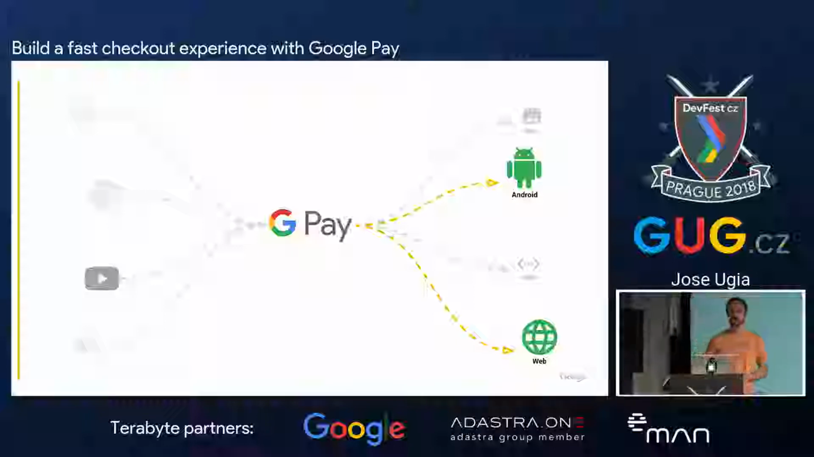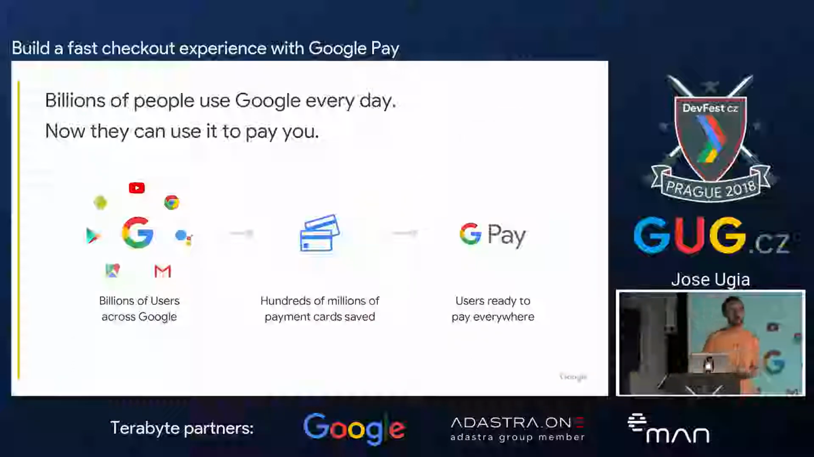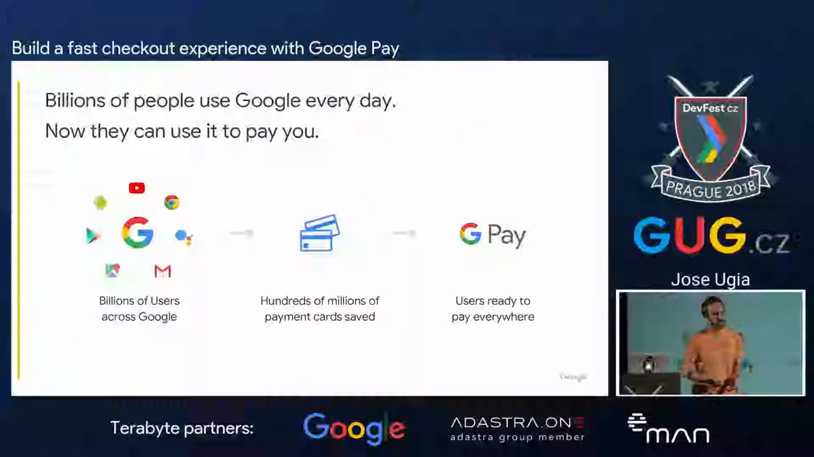We're going to start with the demo on the web. If you're interested in Android, come talk to us afterwards. It's also really simple to implement. Now, once again, why is that interesting?